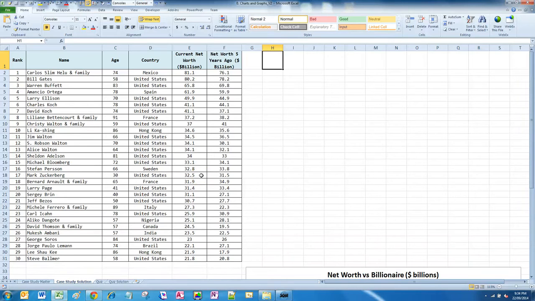So in this one, we're going to learn how to create a scatter plot. Now, how is this different from creating the line graph that we did earlier? Well, there's not much difference. It's actually almost exactly the same, except instead of selecting line graph, we're going to select scatter plot.